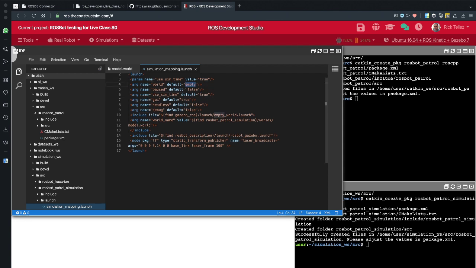And then you specify here the file, the empty world, and then in the argument you specify which world you want to launch, and we are selecting our world. And then finally you include the robot that you want to spawn inside the simulation, and then you launch it. So you provide the launch file that is already provided by ROSbot.